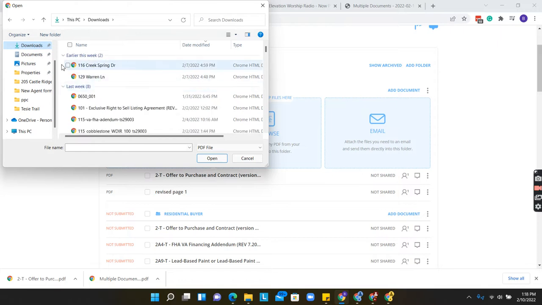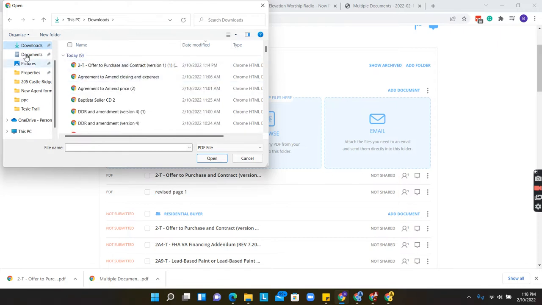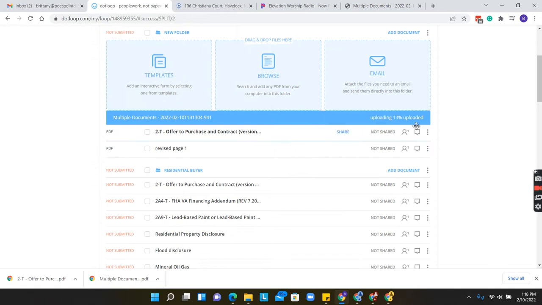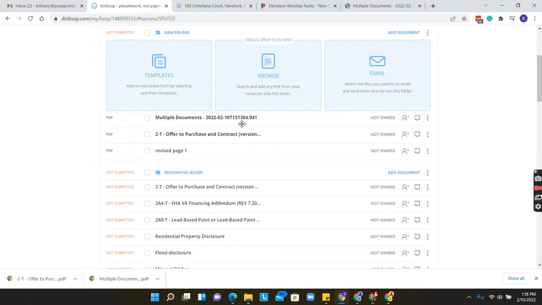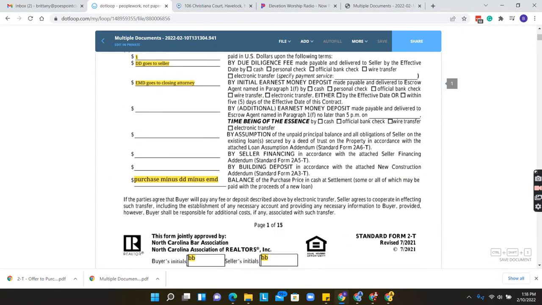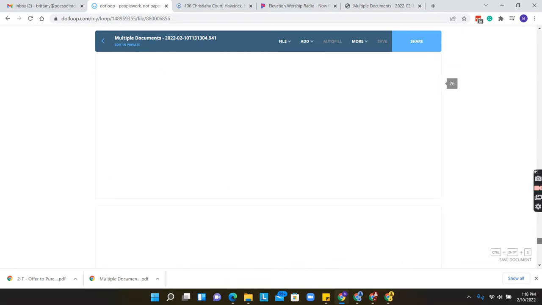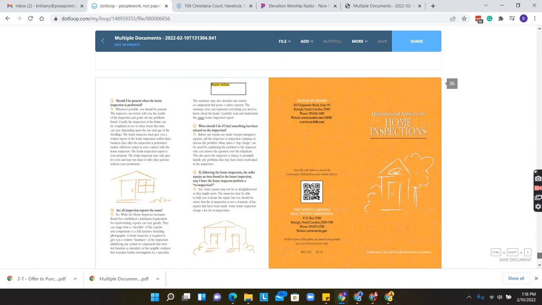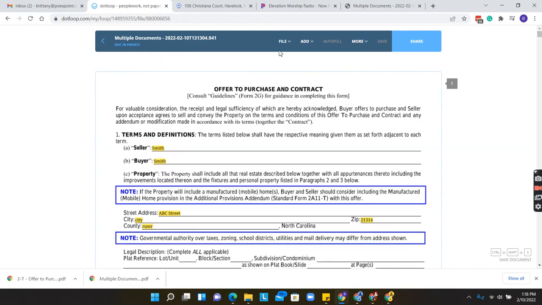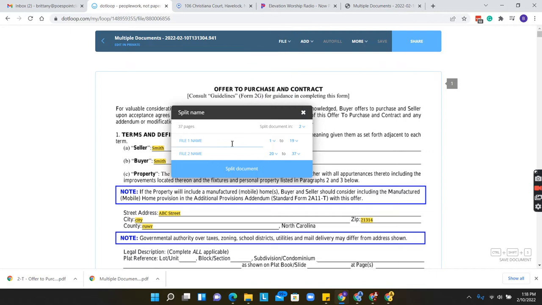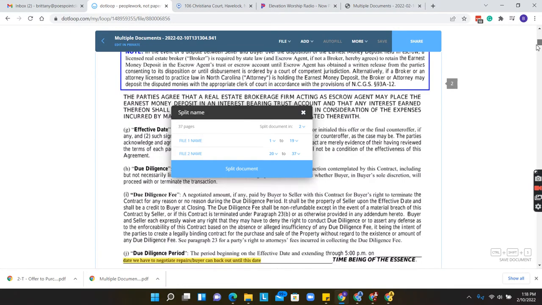So I would go to my computer and upload this document, which is just labeled multiple documents. I went to browse, uploaded it from my computer. And now we're going to open this PDF, and it's going to again show us all the documents. It's going to be 37 pages. So the first thing we're going to do, if we go up here and press split document, it's going to ask you how many documents do you want to split into. Well, you need to know how many documents are in your form then. So we need to count them.